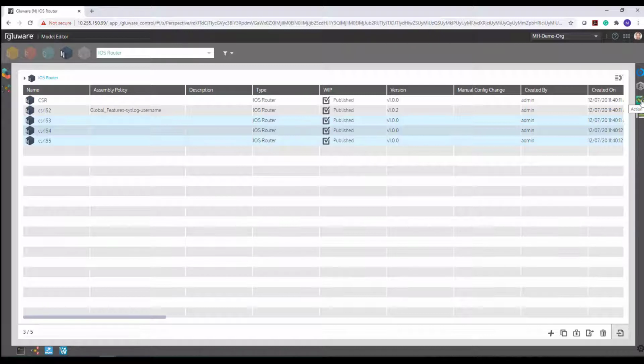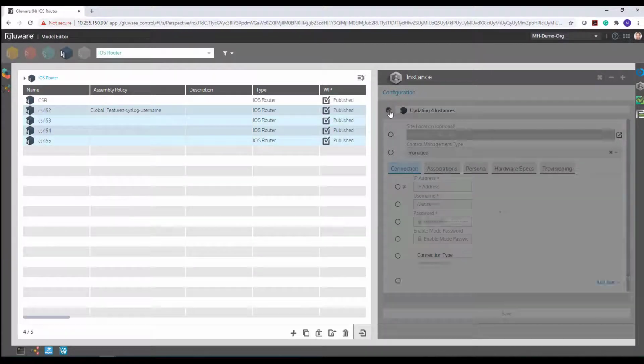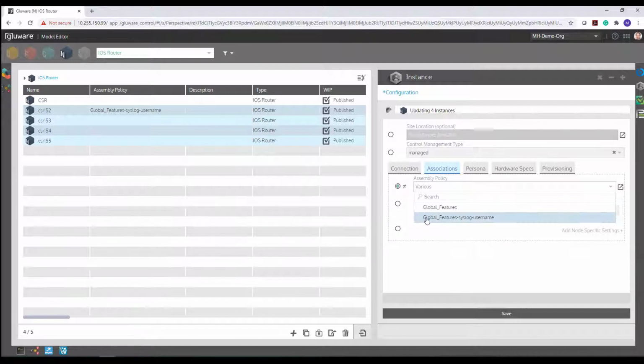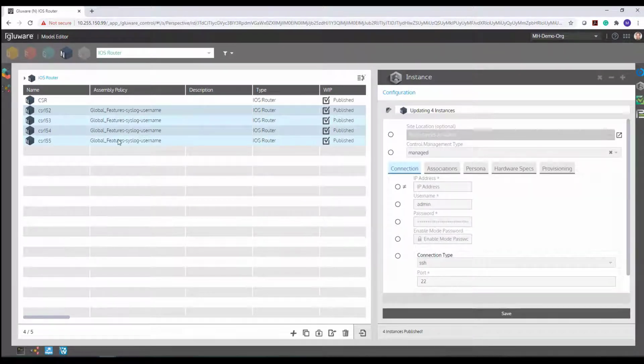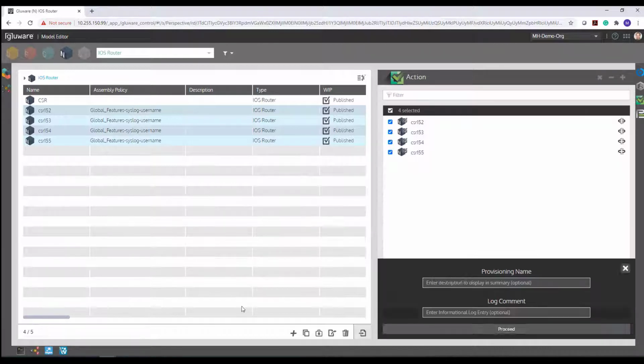So I'm going to say, let me bring back up this view to a multi-select. And then now what I want to do from an association standpoint is I want to assign them all global features with the syslog feature that I've configured. Hit save. So now all of those devices are assigned that set of features I'm automating. Now I come over into the tick box to provision. And in terms of provisioning, I'm going to provision the features. I'm going to skip the preview step since I know what changes I want to make, and I'm going to hit start action and proceed.